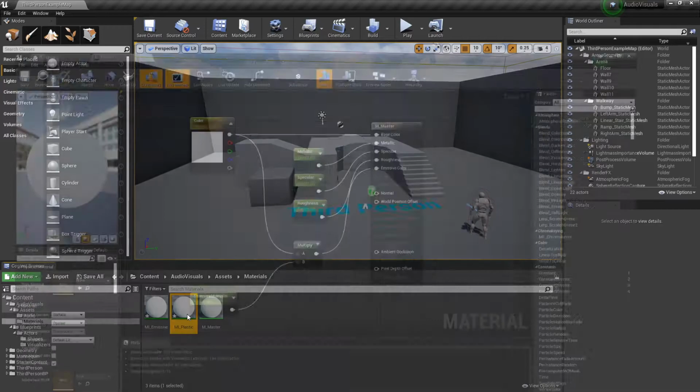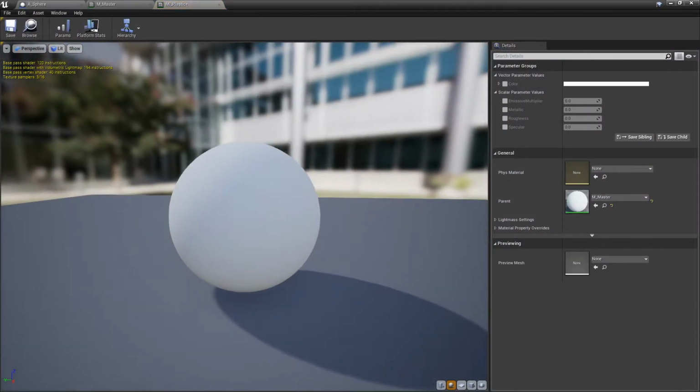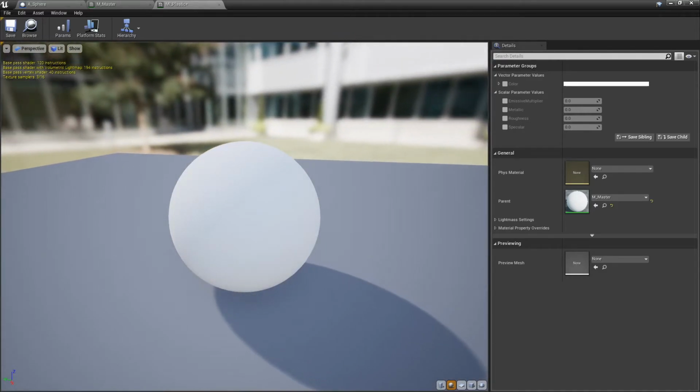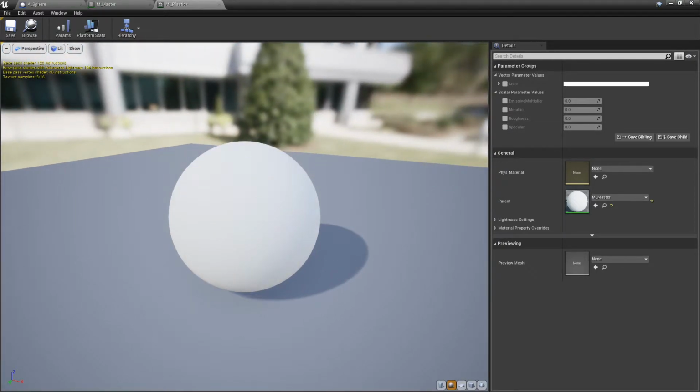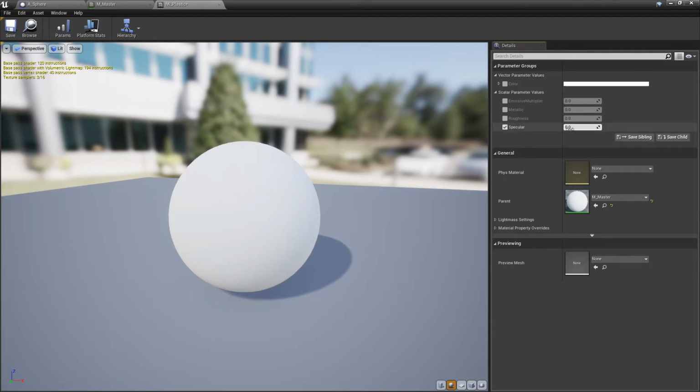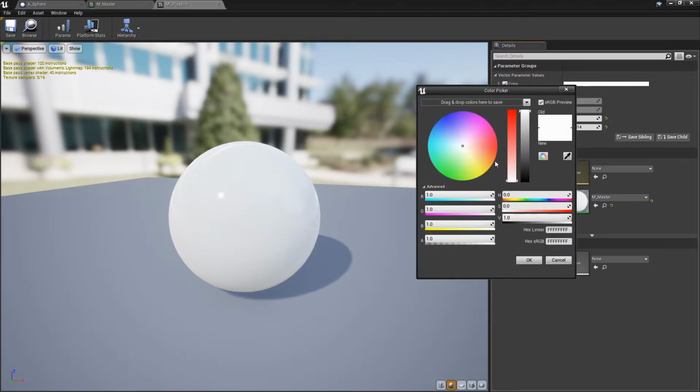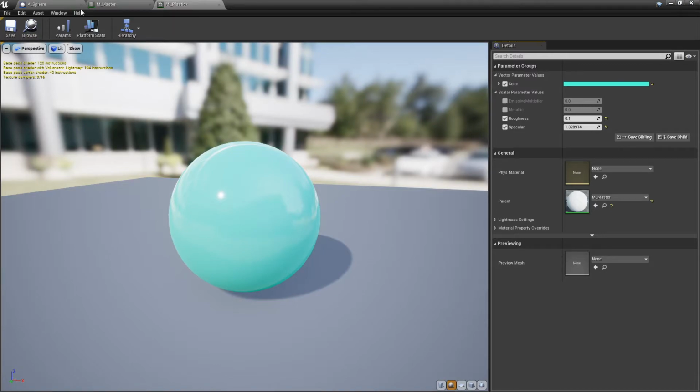Double click on your MI plastic. You can see that there's really nothing much to this one right now, and it's just a very flat white color. But if we want to change it to look plastic, we can just give it a little bit of specular, and a tiny bit of roughness. I'm going to go ahead and put 0.1. And I want to give it a little bit of a color to show that it's kind of more plastic. There. We'll save that.